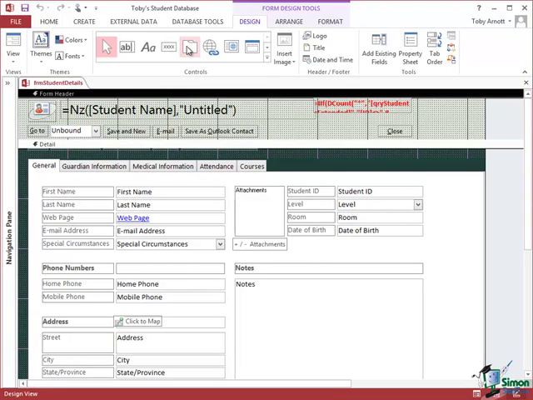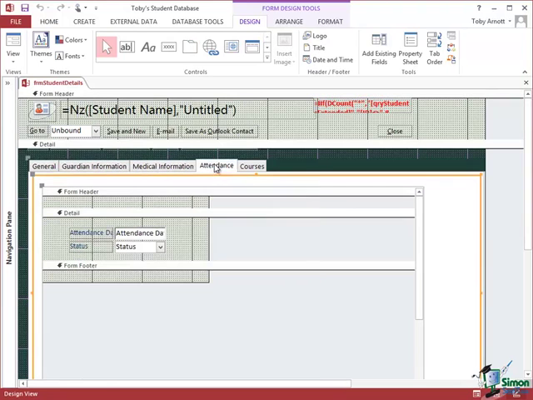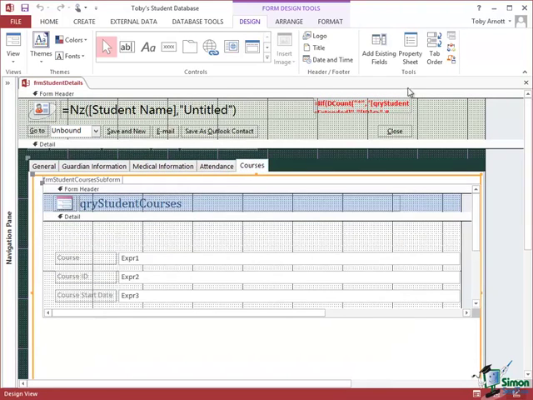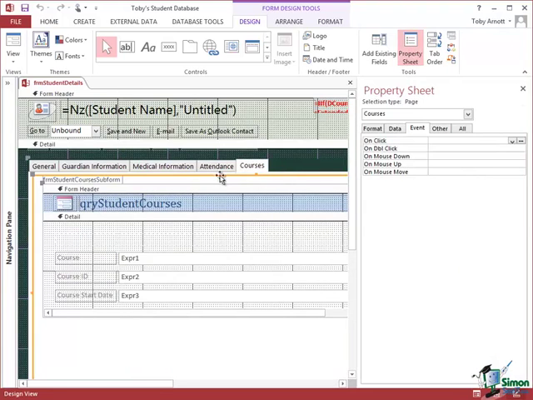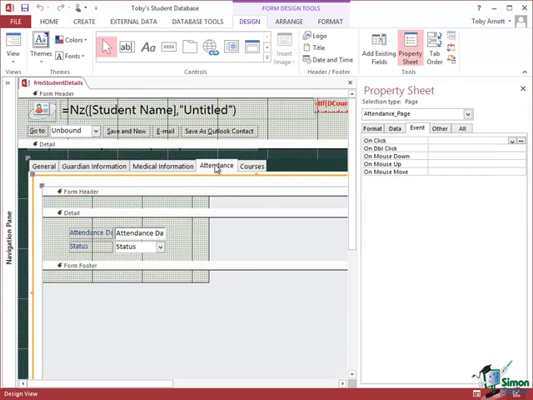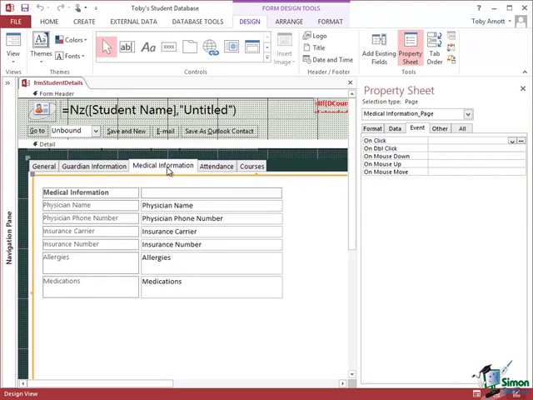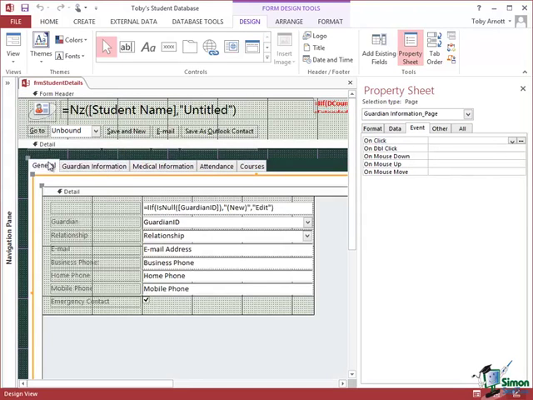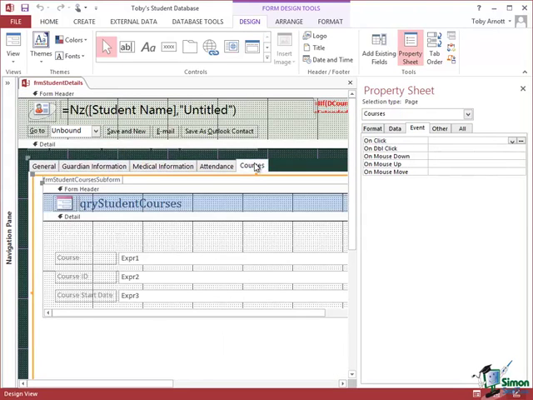Now here we've got 5 tabs, and each tab has a different kind of information on it. If I just bring up the properties sheet, you'll see that as I click on each tab I can see the selection change, and these are generally named something page, except for the last one that's just called courses. Now within each page there is the control itself, and if you select that you can have events. There are format, data and other properties as well.